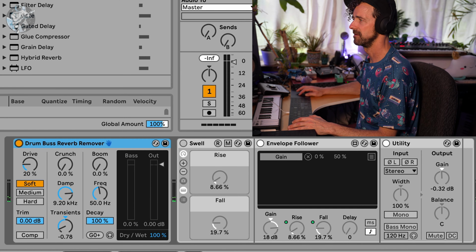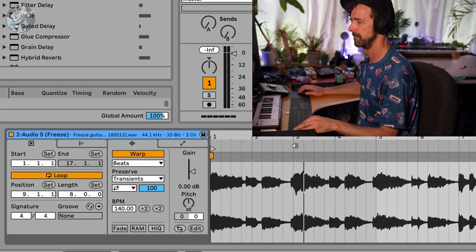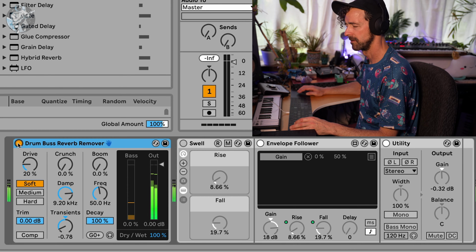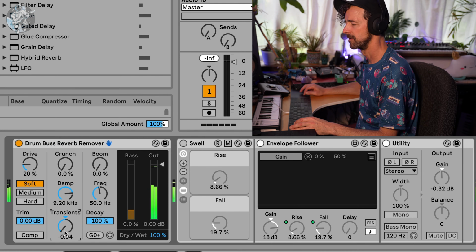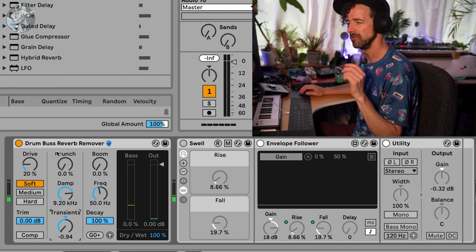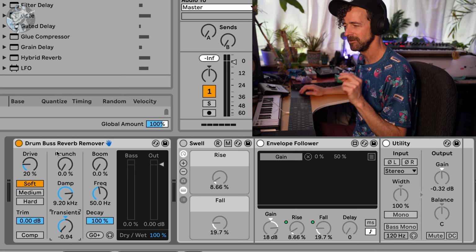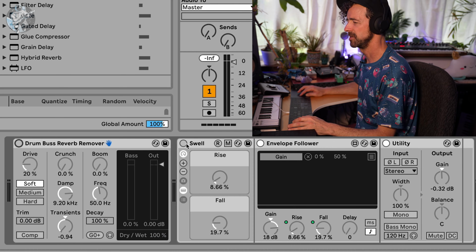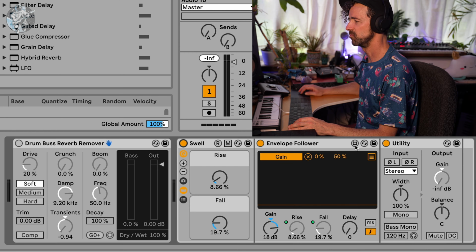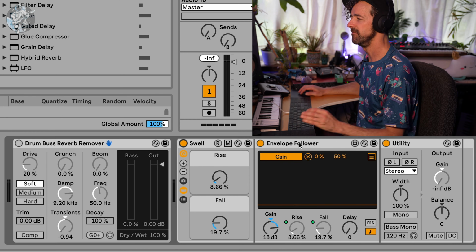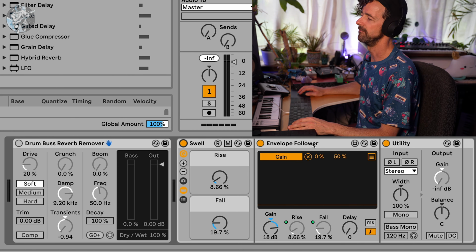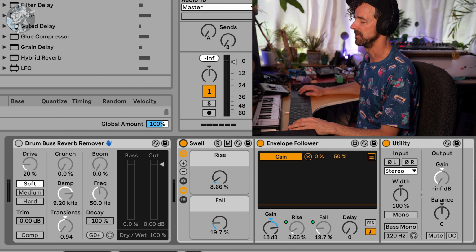Not bad. Let's A-B it here. It's cool, but it adds a little bit of artifacts sometimes that I'm not crazy about. So check this out. I built this little device called Swell, and it takes an envelope follower and does some automated volume swells with a utility. Check it out.